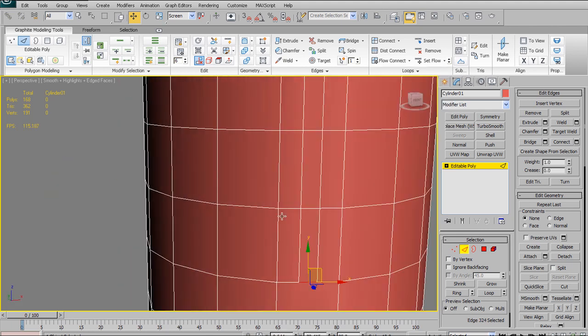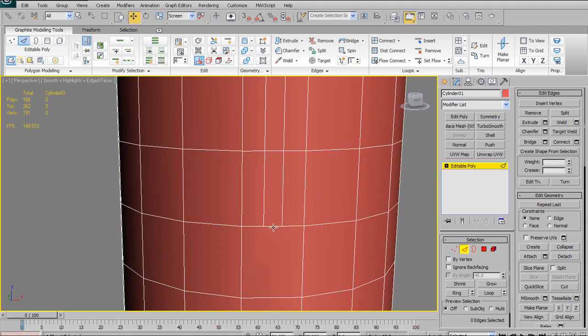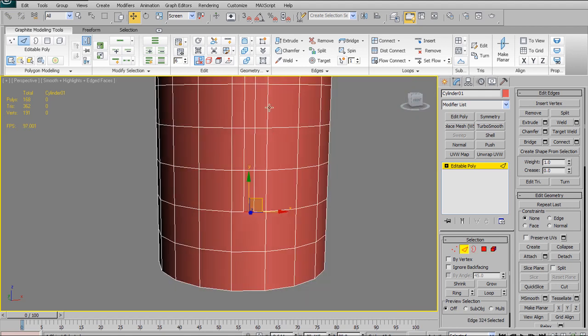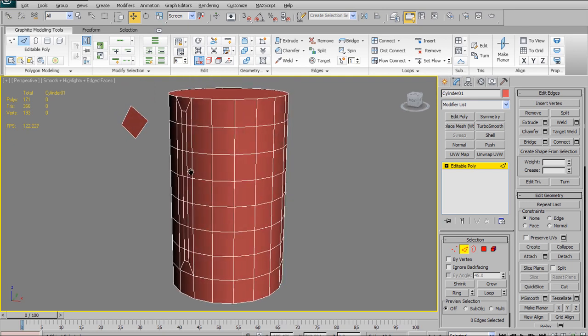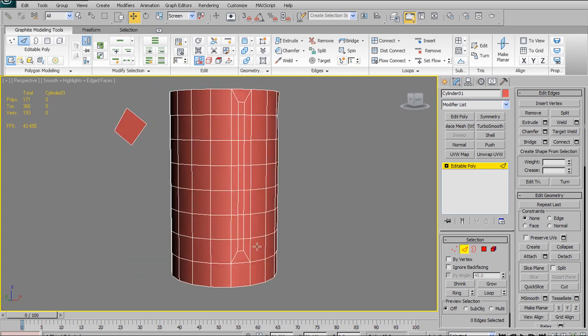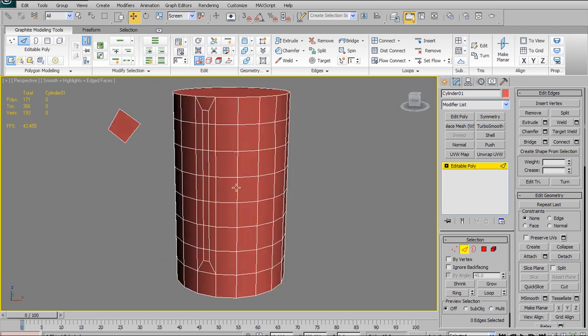All you have to do is select the edge that's in between your two parallel edge loops. Just select that edge, and then hit Build End, and it automatically builds an end for you and makes nice clean quads at the end of those two parallel loops.